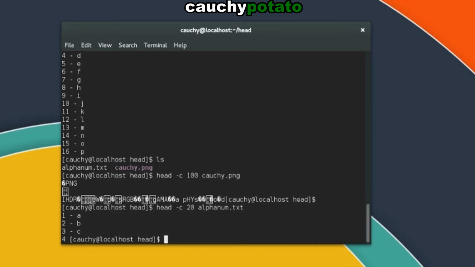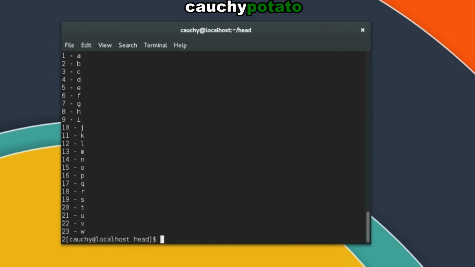The -c bytes option also works similarly to the -n lines option when entering a negative number. Head -c for bytes option, -20. The negative sign indicates that we want to output the contents of the file minus 20 bytes, alphanum.txt. Here we get the number of lines equal to the actual file size of alphanum.txt minus 20 bytes. The -c bytes option is a useful option if you are working on a project and want to keep your files a certain size.